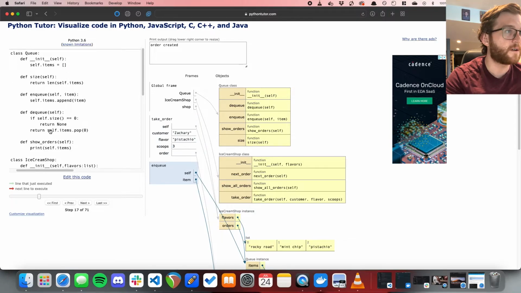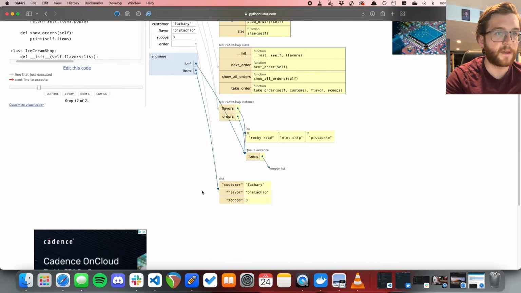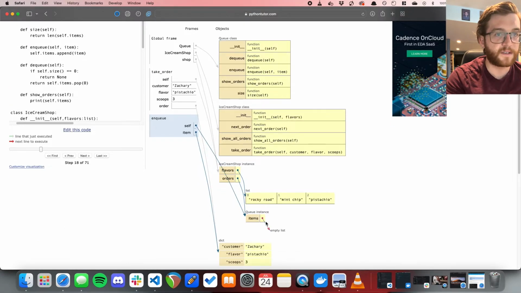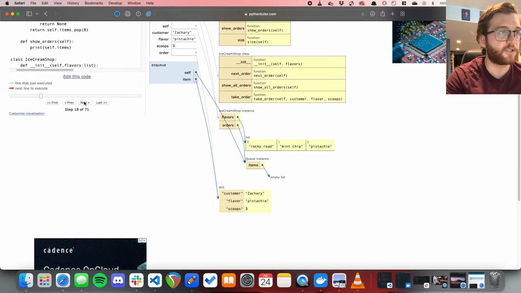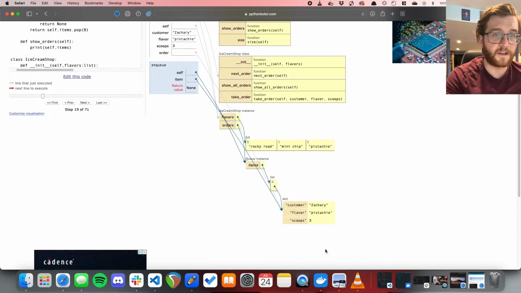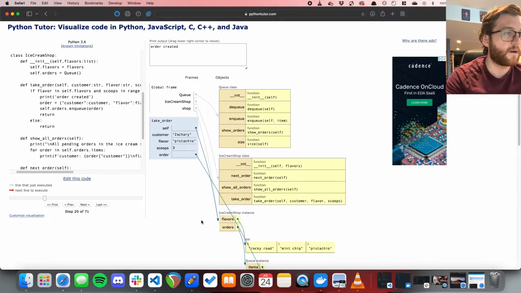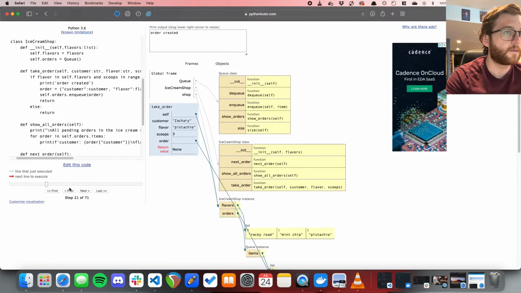So we'll jump up to here. So enqueue: self.items.append the item. So what is the item that we're putting in here? This is this dictionary object here called item: Zachary, pistachio, 3 scoops. That gets appended into this list here. So let's watch this arrow jump over. And here we go. So the 0th index of the items list is going to be this dictionary: customer, flavor, scoops, Zachary, pistachio, 3. And now this method is finished.